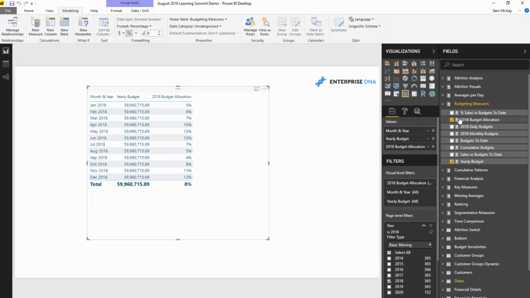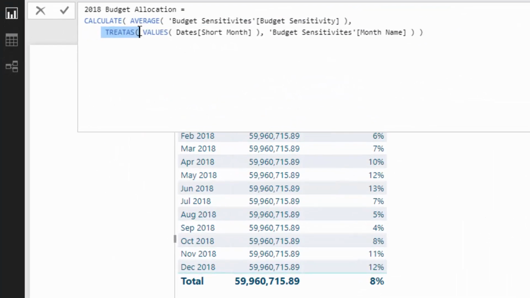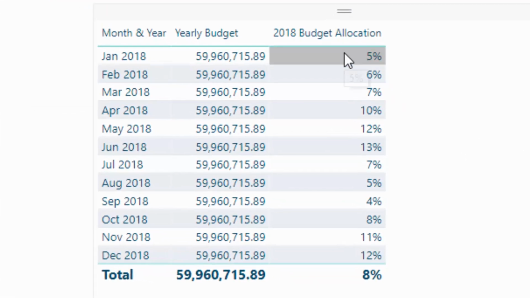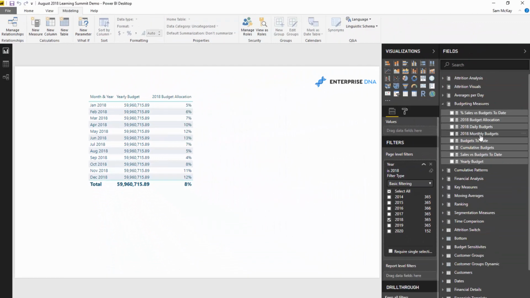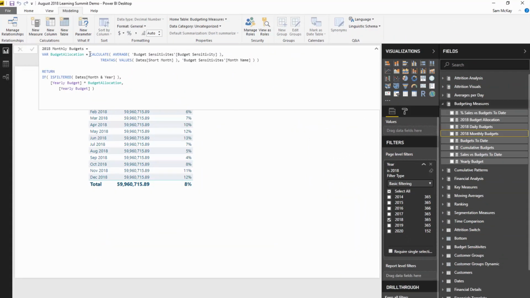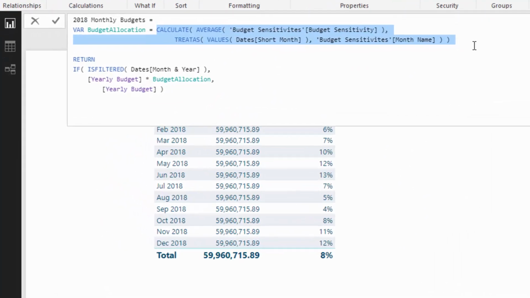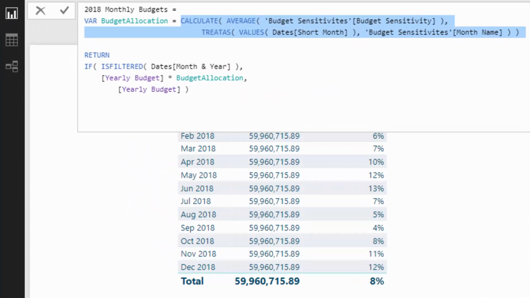Using TREATAS, I've created that connection between the date table's short month column and the budget sensitivity table's month name column, even though in the model there's nothing. And you'll see now that we get a breakdown of the correct allocations for the correct months. Then what we can do, and this is where it's quite cool, is integrate these into other formulas and make them cleaner and nicer.